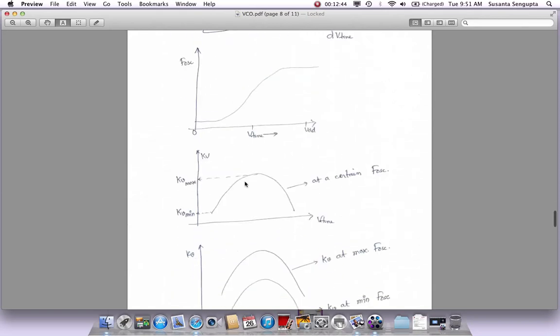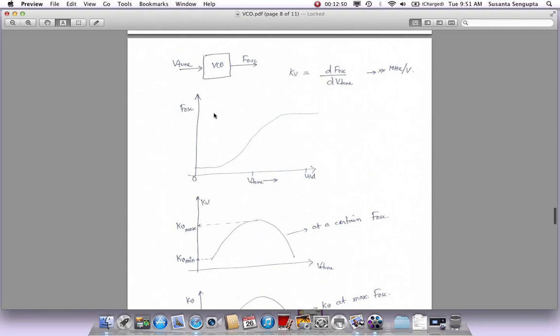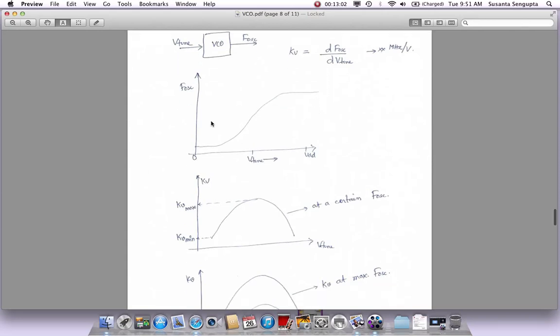So what does it look like? As we said, same plot as we drew here. I'm just going to draw the plot again. This is the frequency of oscillation, this is the tuning voltage, going from 0 to VDD, but only having a usable range for V-tune. In that range it's linear, after that it kind of saturates. So if you take a derivative of this, this is the output, this is the input. The derivative will give you kV, which is the transfer function of the VCO. That plot will look more like this.